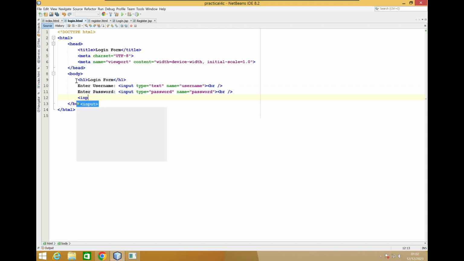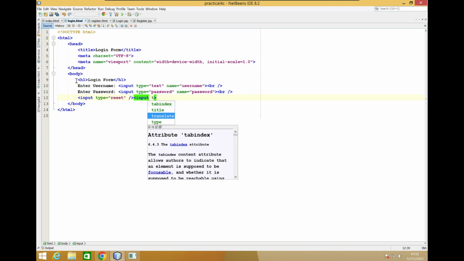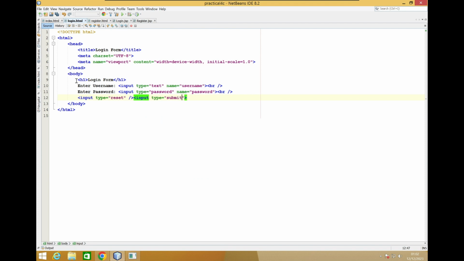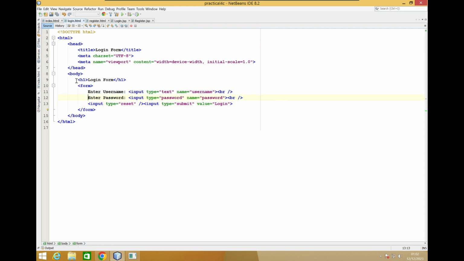Now what we want over here is two buttons again. One will be reset and second one will be submit, and the value for submit will be login. Now one major thing we have missed over here is the form tag. Okay, form tag, some indentation, this, and here we will write the action because we have created login. Now let's move to login.jsp.